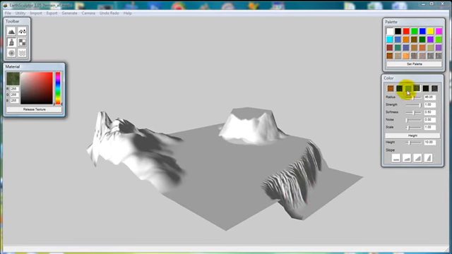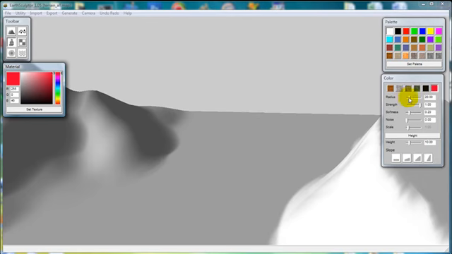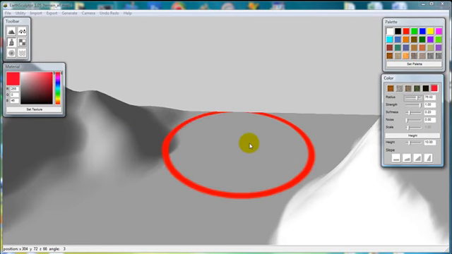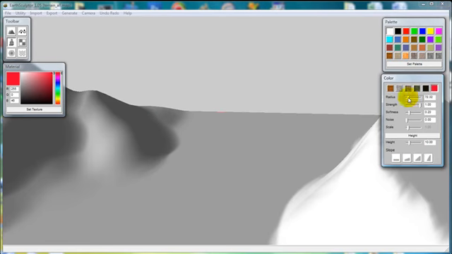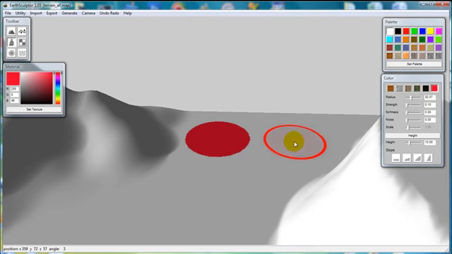Now before we paint, I want to show you the difference between radius, strength, softness, and noise. Scale is also a very important and powerful tool, but I'll demonstrate that one later. With radius, we can decide the size of our brush. Strength is how strong the paint will come through. Notice the difference between low strength and high strength.